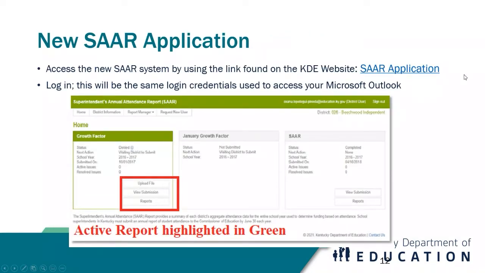So once you've pulled your growth factor file, you'll be ready to submit using the new app, and this is the home screen. You'll see the 3 cycles for SAAR, growth factor, and January growth factor, and it's going to reflect the current year. And then the tab that is highlighted in green is what is currently open. So here, growth factor is open, and you'll be able to go in and upload your file here.